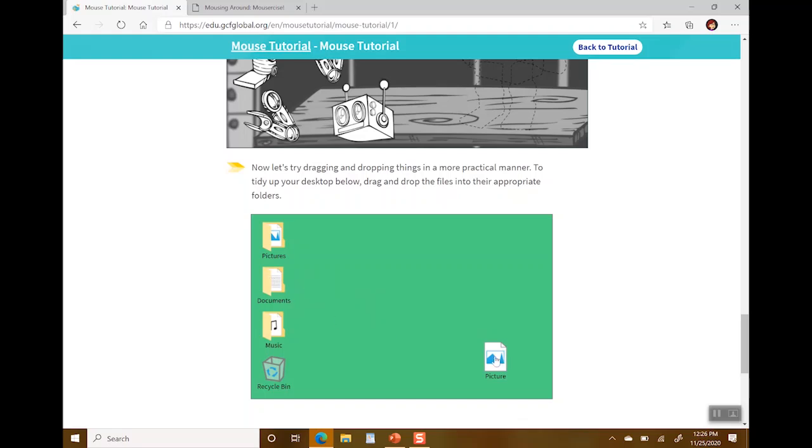And then we will put our cursor over this picture file, and we will click with our left mouse button and drag that over to the Pictures folder, and then lift up with our left mouse button. All right, we did that.